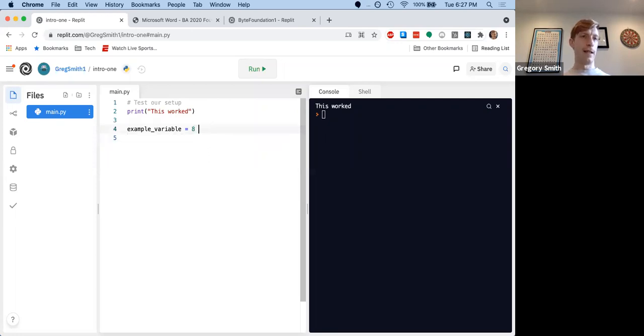Why we do this obviously isn't super apparent yet. Greg, this seems like a lot of work when I could just type out 8, which is a lot easier. It's actually a lot fewer characters too than example underscore variable, but we'll see this later and throughout our writing some Python, and see the utility here.